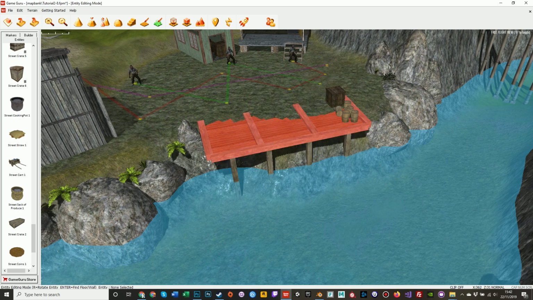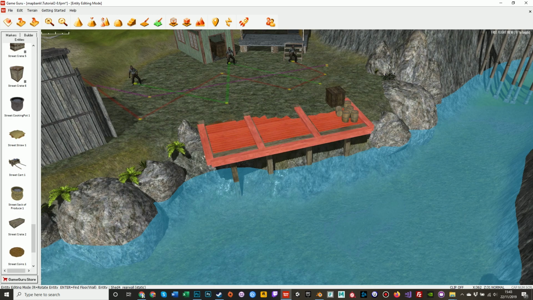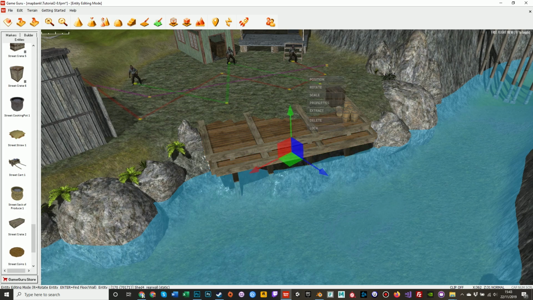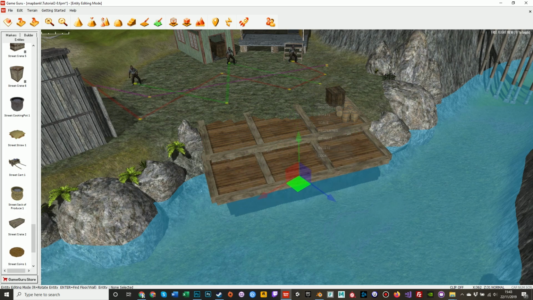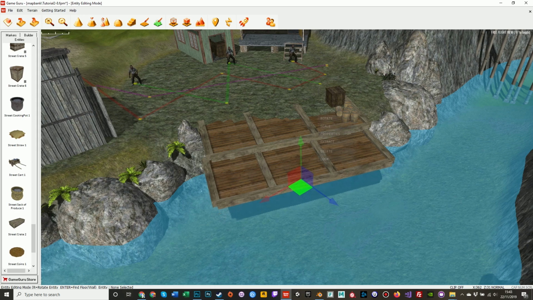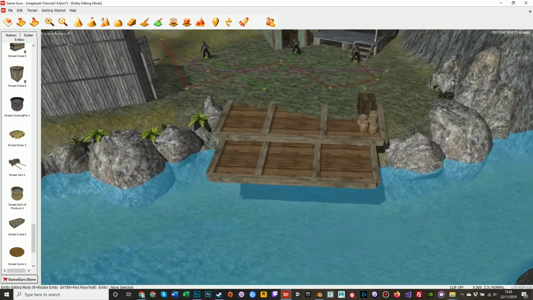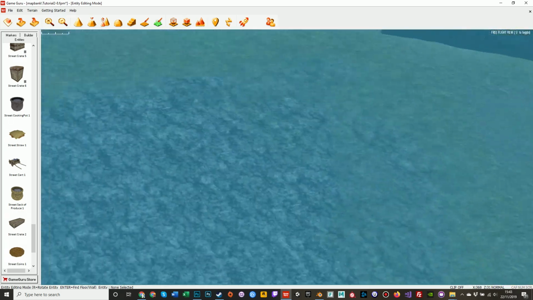If we extract, hold down shift left click, we still have this on our cursor. So if we drop it down slightly, and bring it out slightly, like so, and maybe scale it down just a little, we have the dock which now clears the rocks a little bit better.